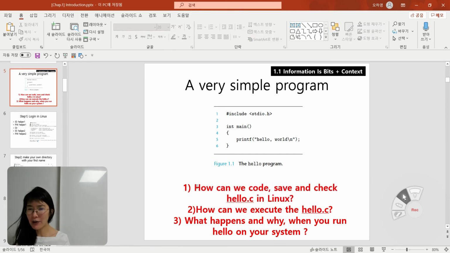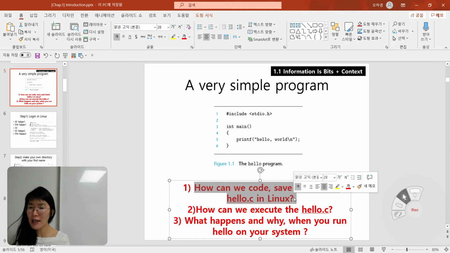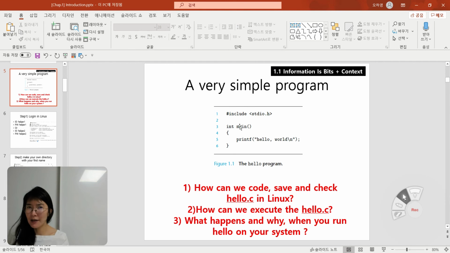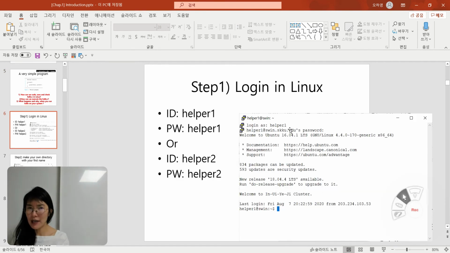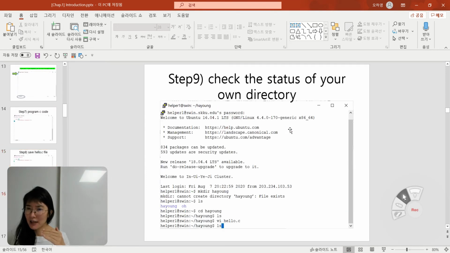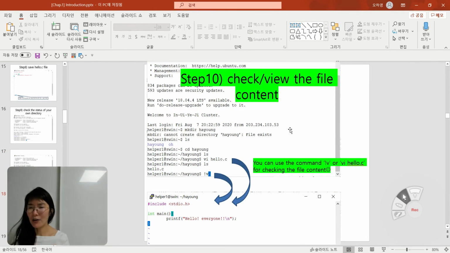All right, if you are not yet familiar with how to code, save and check hello.c in Linux, please check the past video repeatedly and become familiar with the usage. In the previous video about the simple program, we checked from step 1 to step 10, right? In this video, we will go to the next step. How can you execute our hello.c code?